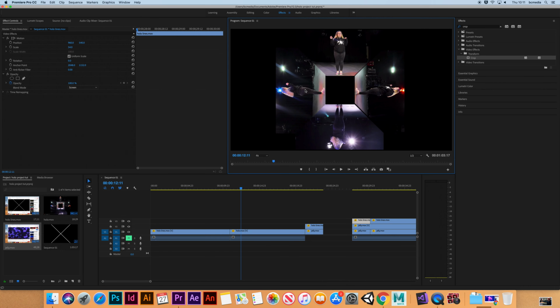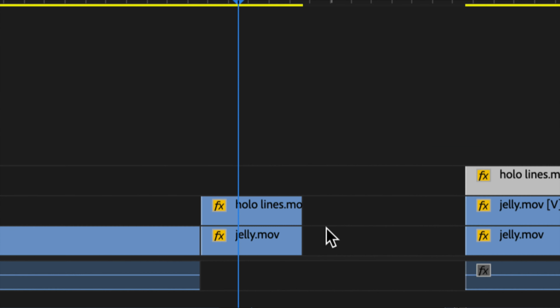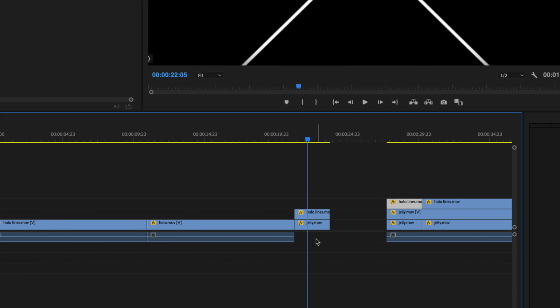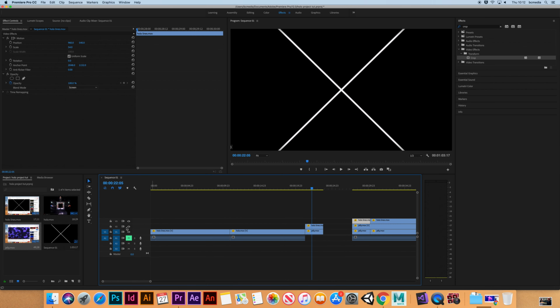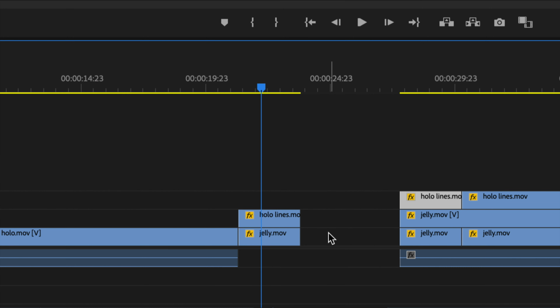So once you've got your 4 different bits of camera footage, what I've done here is I've got the hollow lines, which is this bad boy up here. Okay, and then underneath it I've got jellyfish, just to give you a demonstration. So if I just switch that off, you can see my jellyfish behind. There we go.